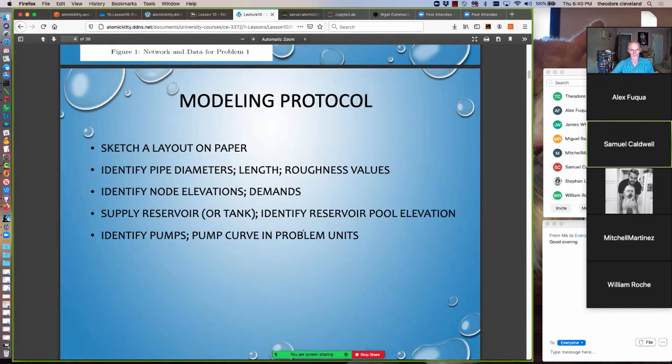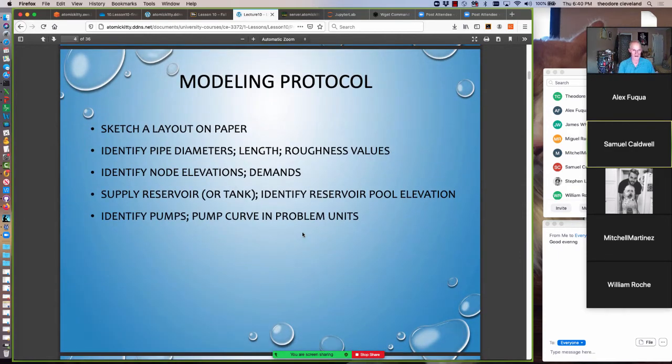So if we recall the modeling protocol summarized from the last meeting, I suggested that an effective way to answer questions like that would be to sketch the layout on paper. And I've already mentioned that you would sketch it, provide the other information, then you can actually load it as a graphic into the software tool, and it will give us a visual reminder of the pieces we need to make an effective hydraulic simulation model. Identify the pipe diameters, their length, and the appropriate roughness values. Identify node elevations and demands.